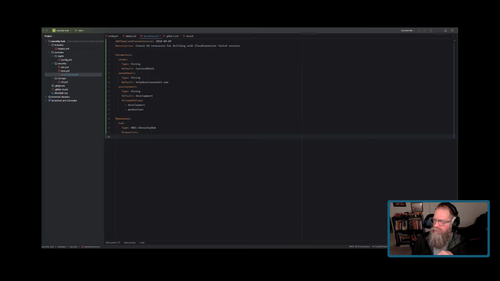And then what you do is if you say auto enable controls, it says here, do you want to automatically enable new controls when they're added to the standards that are already enabled? So I think this makes sense to set it to true.